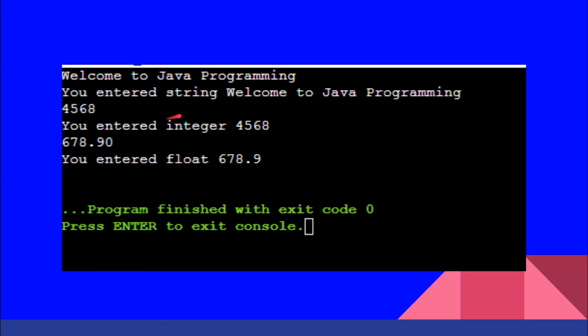You entered integer 4568. This is the answer. And then I typed the value 678.90. Then the display from the system is: You entered float 678.9. So that's all, a simple program getting the string input, integer input and float input. It is displayed on the screen as soon as it is got from the user through the keyboard.